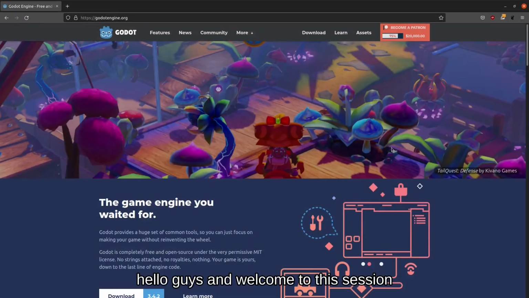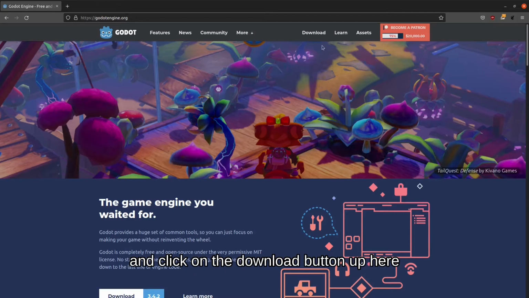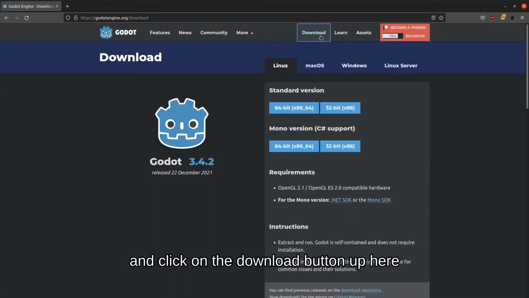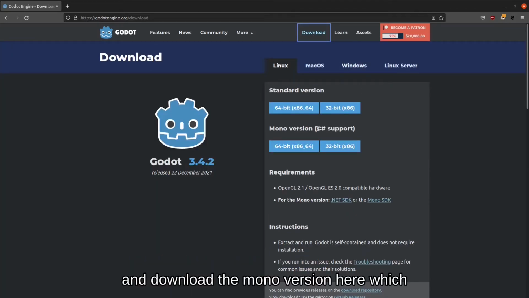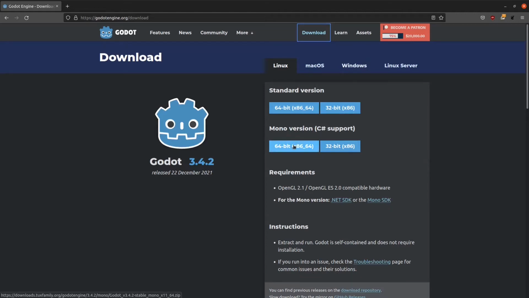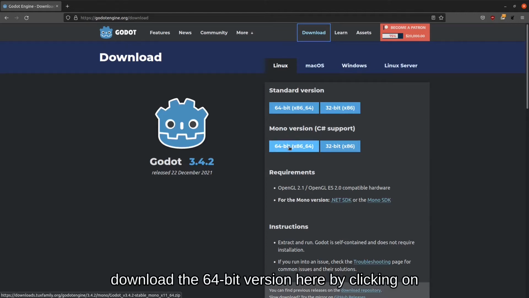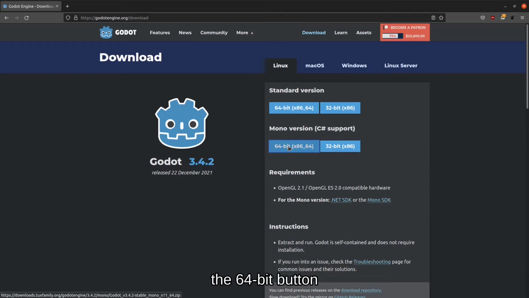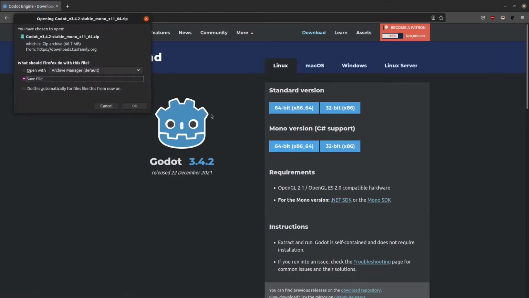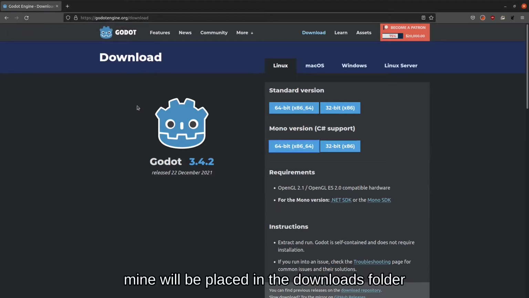Hello guys, and welcome to this session where we will install the Godot engine for Ubuntu Linux. So start by going to godotengine.org and click on the download button up here and download the Mono version here, which has C# support. Download the 64-bit version here by clicking on the 64-bit button and save the file to disk.